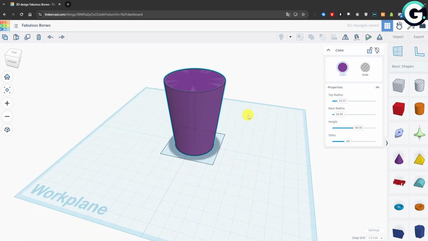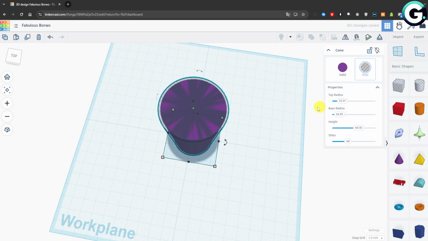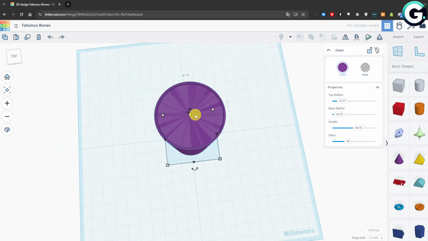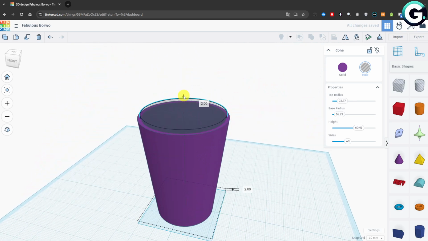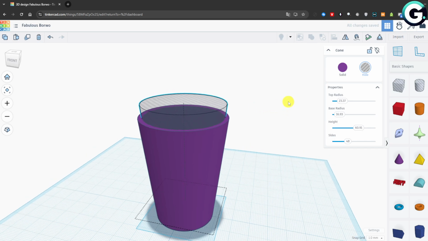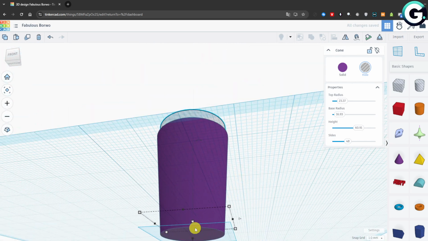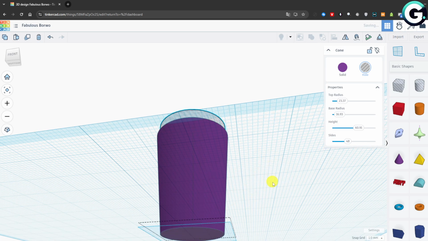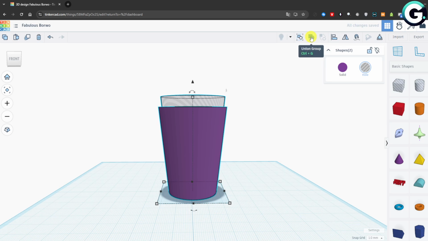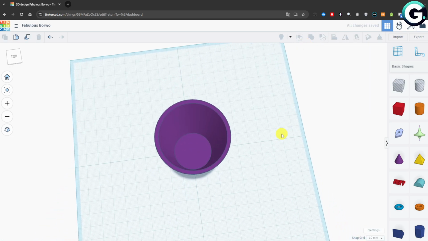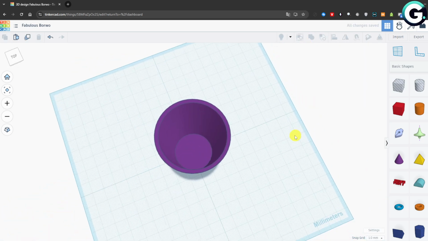And now what we need to do is basically take and choose a hole. Okay, not this one, but the inside one, just select hole and make it a little bit higher. Okay, and now what you'll need to do is just select everything with your mouse and click Union Group. And as you can see, you did make a glass in TinkerCAD.